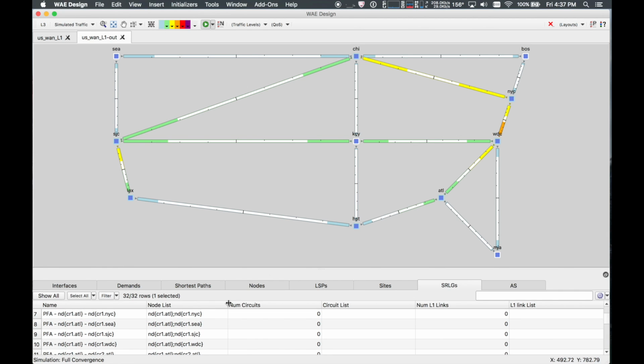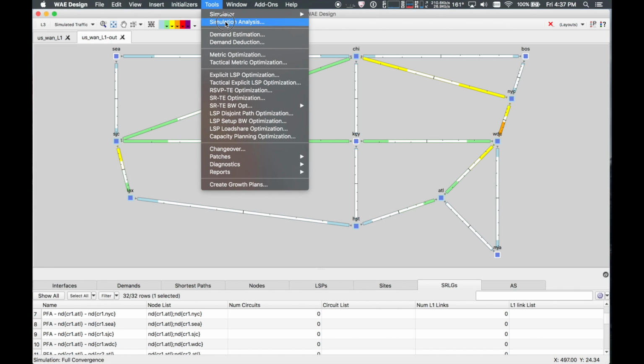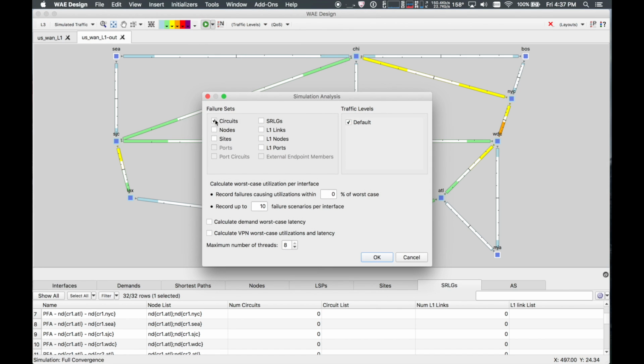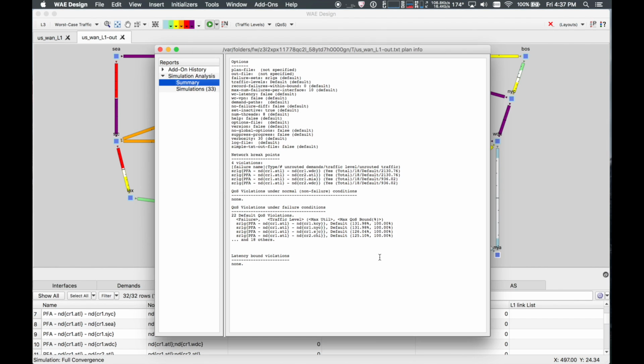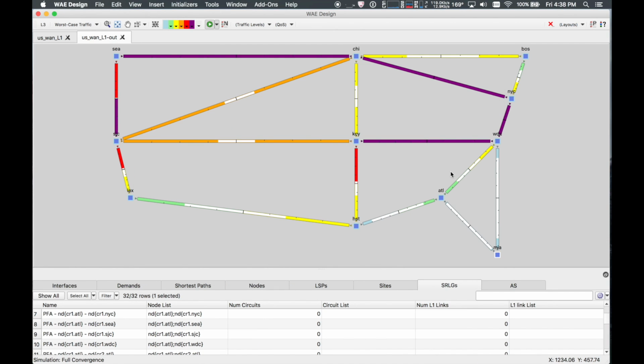list built using the tool, I can then go to Tools, Simulation Analysis and change the failure set to SLRGs. If you want to customize any of these other options in sim analysis, you can, but for demonstration purposes I'm just going to use the default and hit OK. What this is going to do is go through and fail each one of these SLRGs and look for the worst case utilization on each one of the interfaces. The result is what we see here.